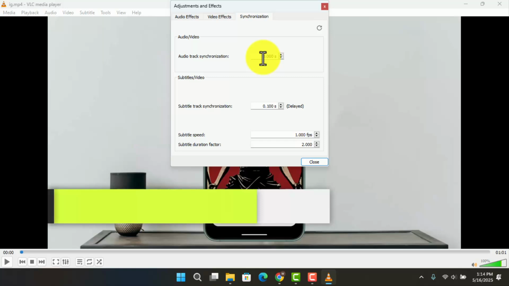So here, in order to use the keyboard, you could just press G to add delay, making the subtitle lag behind, and press H to hold or decrease the delay. That is how you could do it.